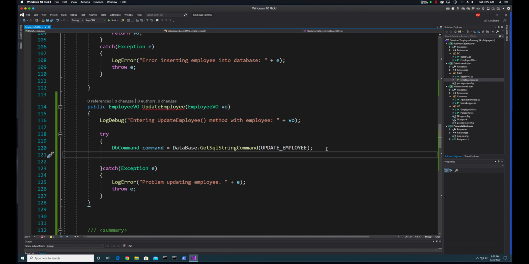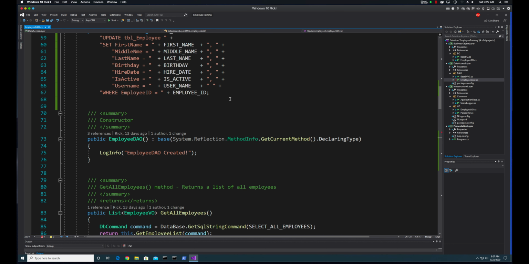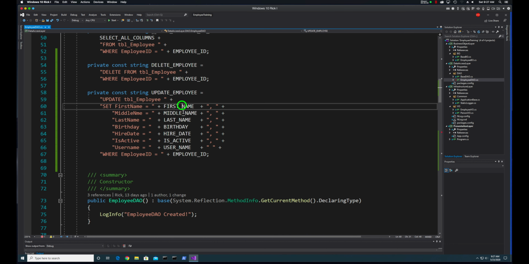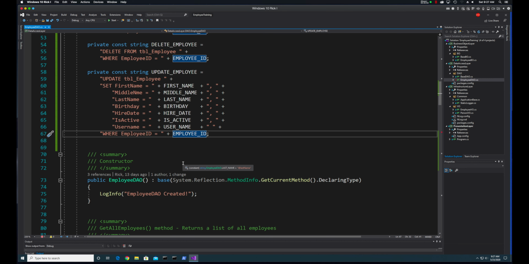Now, this one's going to be a little bit more involved than the delete, simply because you've got a lot more. So for your update constant, let's go back up here. We have to set all these parameters: birthday, hire date, is active, username, employee ID. The good news is, if we've created an employee, we pretty much have all this stuff already done, because it's the same exact stuff. We're going to have to call the database add in parameter method.